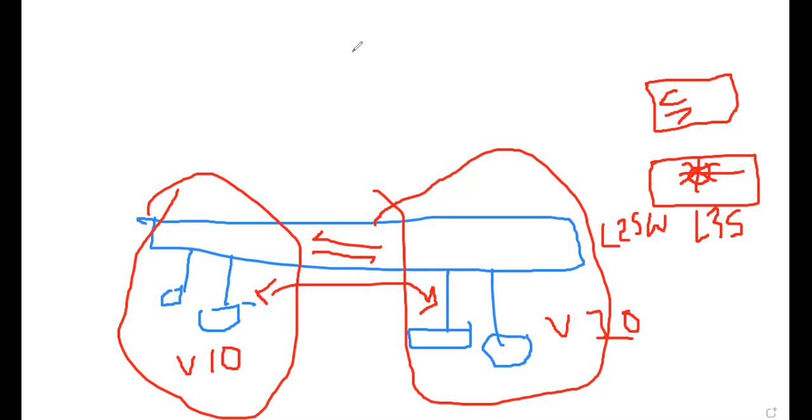then you need to keep a router. So this is the symbol of your router. Then you need to keep it here. Then the VLAN 10 traffic will go to VLAN 20 via router. This is also called routing by using router.